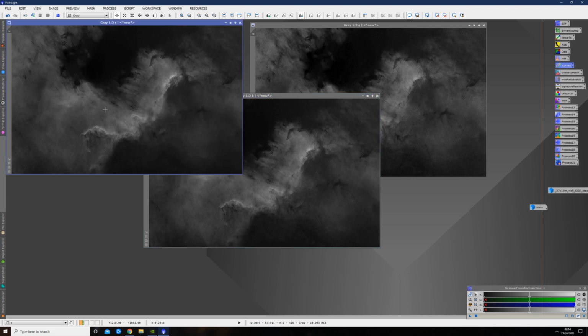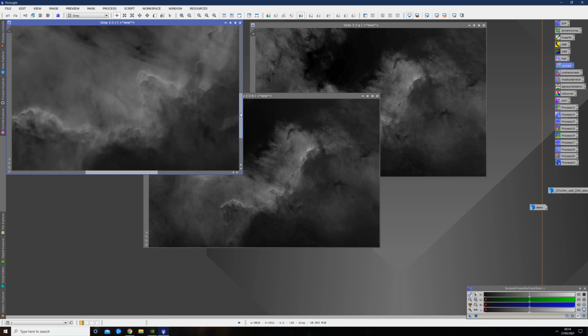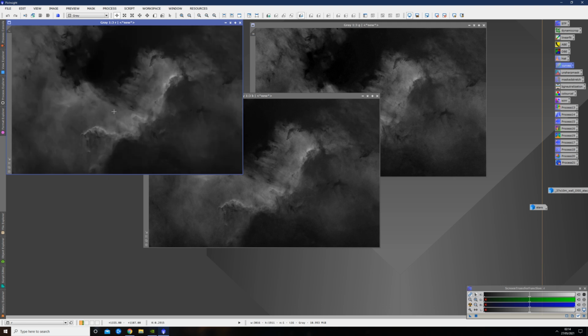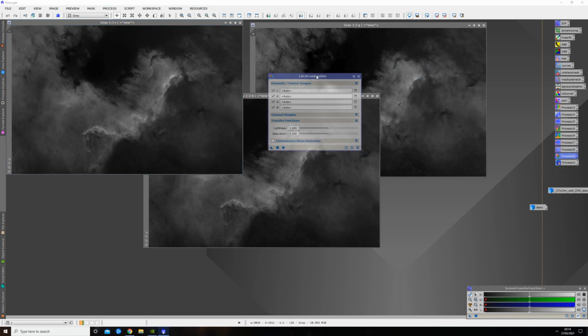And to do that, I'm actually going to want to use this red channel as a luminance channel. You can do this without, but I always find better results using the cleanest channel and actually just trusting the fact that you can use that as luminance. And the tool I'm going to be using is L-RGB combination.